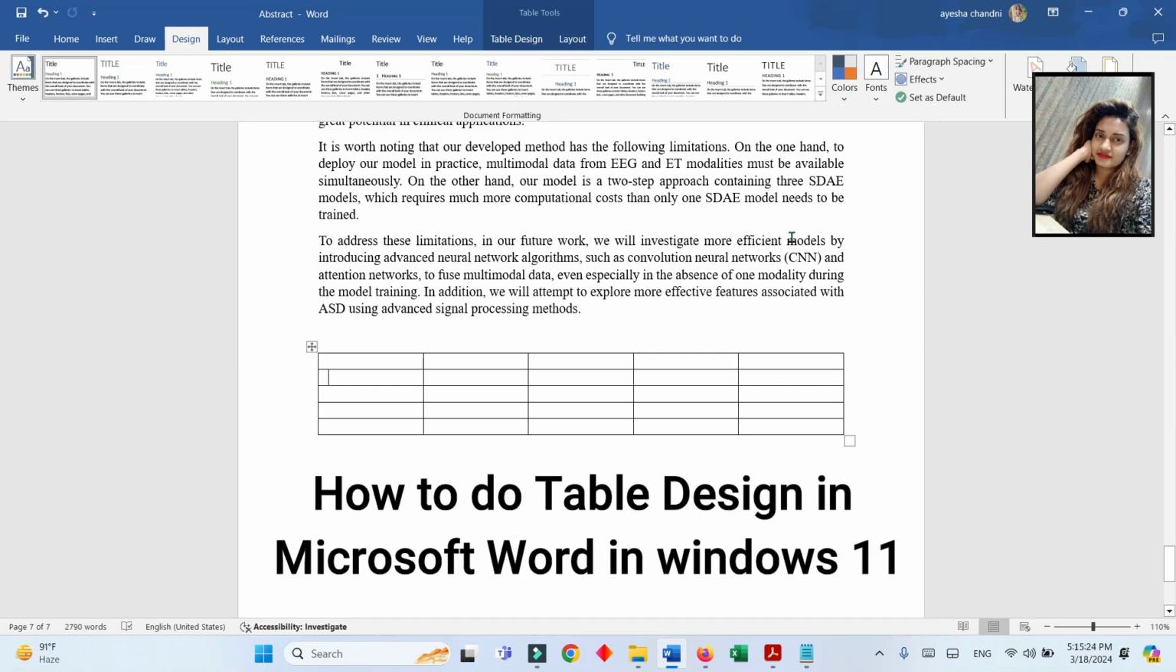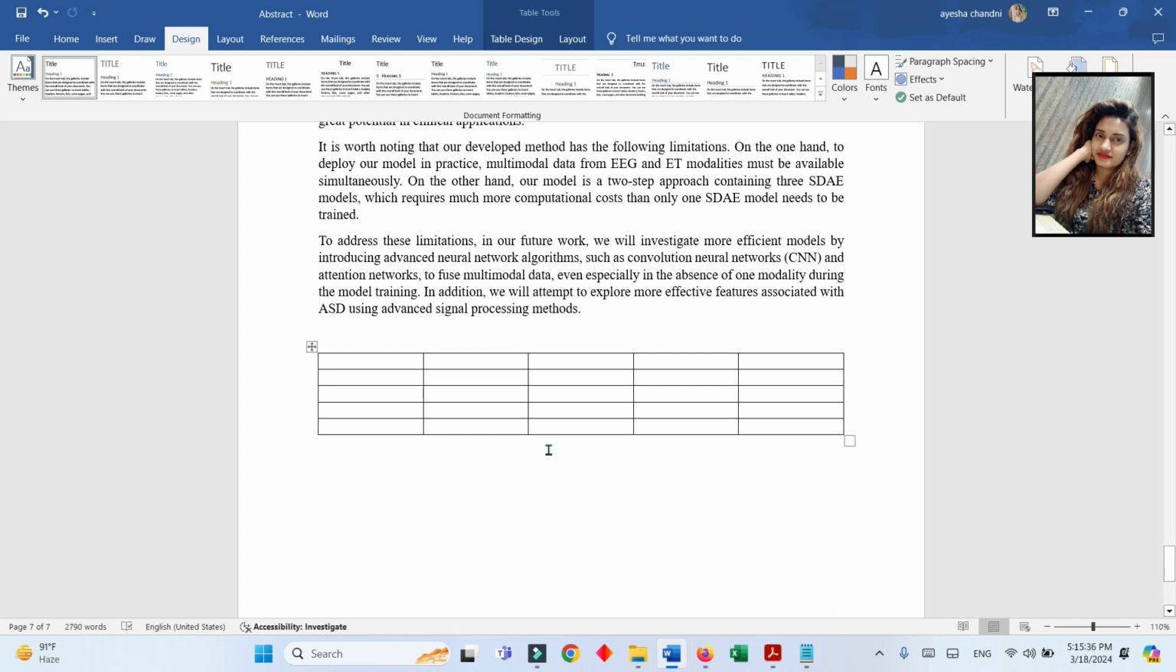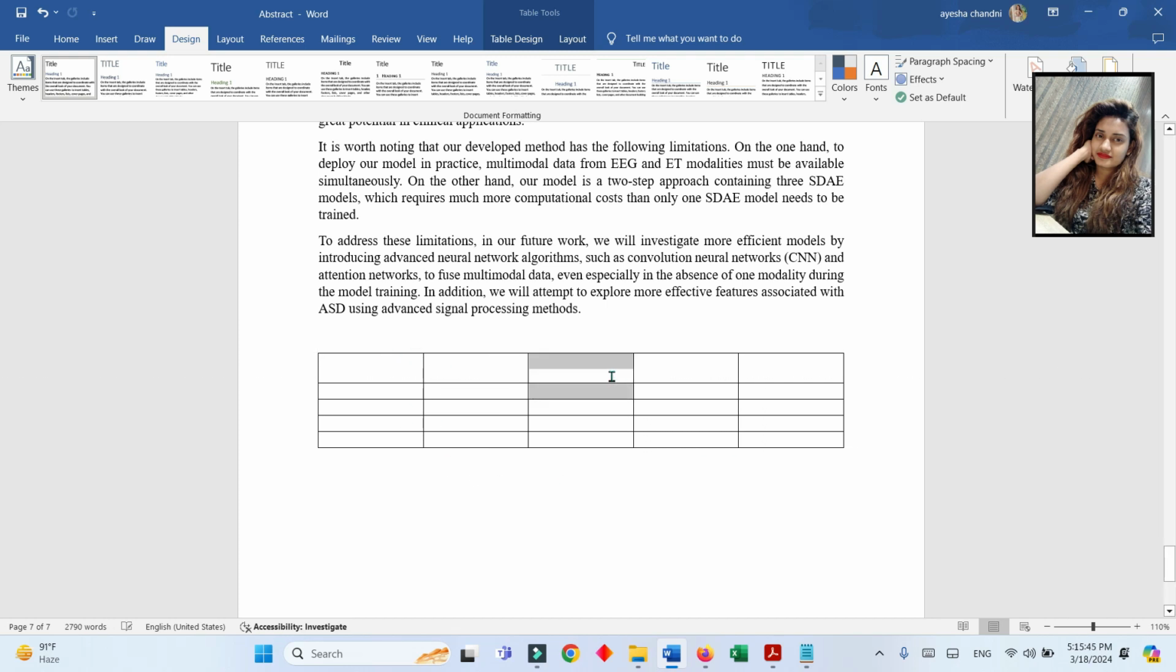Today in this tutorial I'm going to show you how to do table design in Microsoft Word in Windows 11. So for this case we will go to MS Word, that means Microsoft Word, in Windows 11. In this case here we'll take a table. So let's check. We have taken a table here.